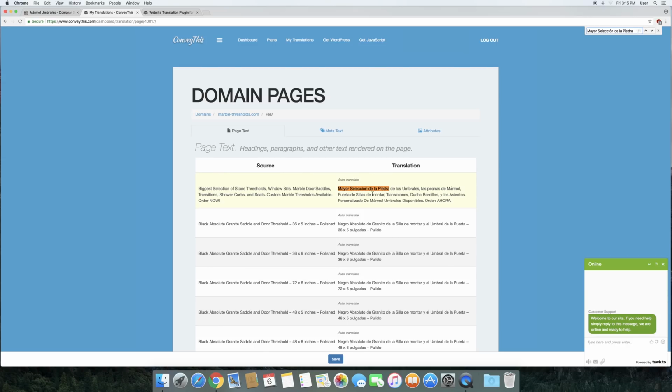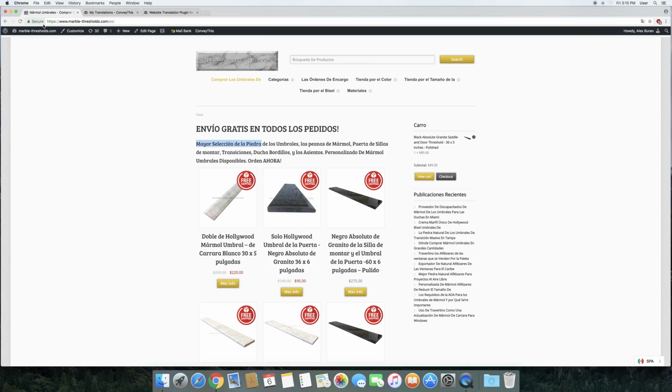We can select this window and start typing our version of the text. Since we don't speak Spanish, I'll write this down in English to show you how it works. I'll type new and improved translation and press save. Switch back over to the site and refresh the page. Scroll down to the place where the changed text is, and our version appeared instantly.